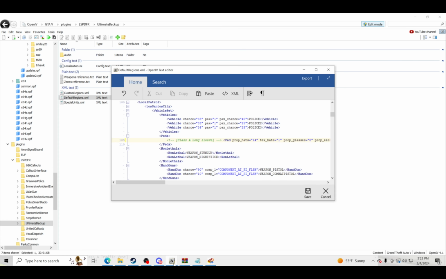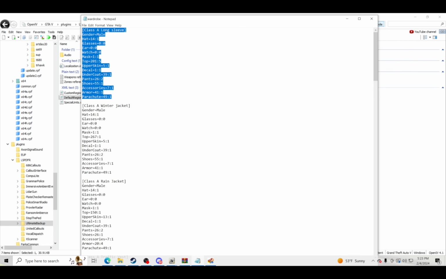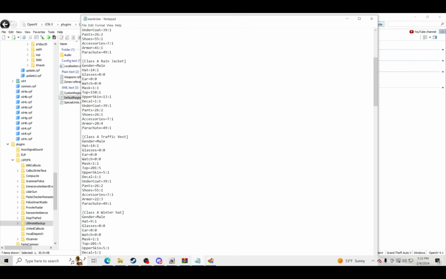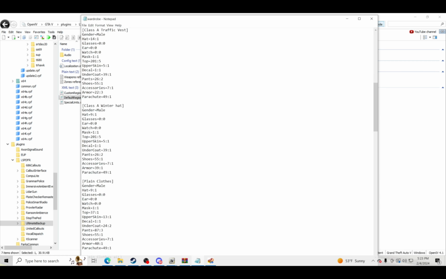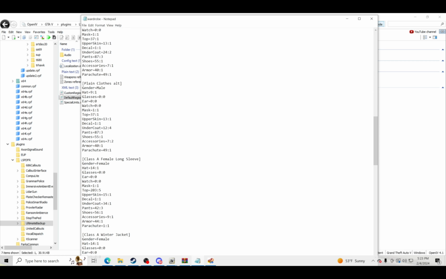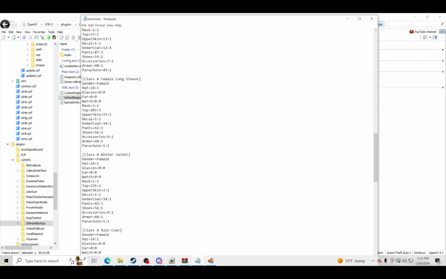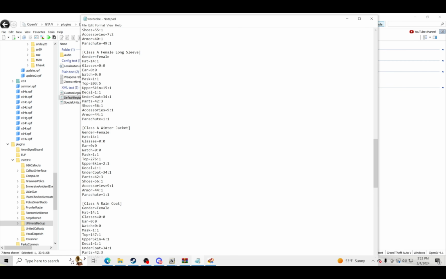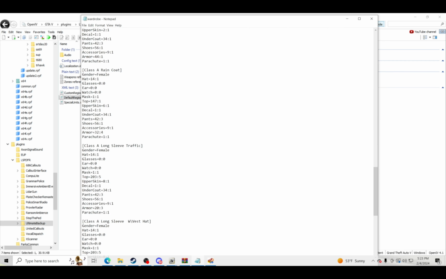So say you want a different uniform to also spawn every once in a while. You have an option here where you can go to your wardrobe. So let me go to wardrobe. We have winter jacket, rain jacket, traffic vest. And we also have plain clothes. We have female long sleeve. I never used a female. Class A winter jacket, raincoat.